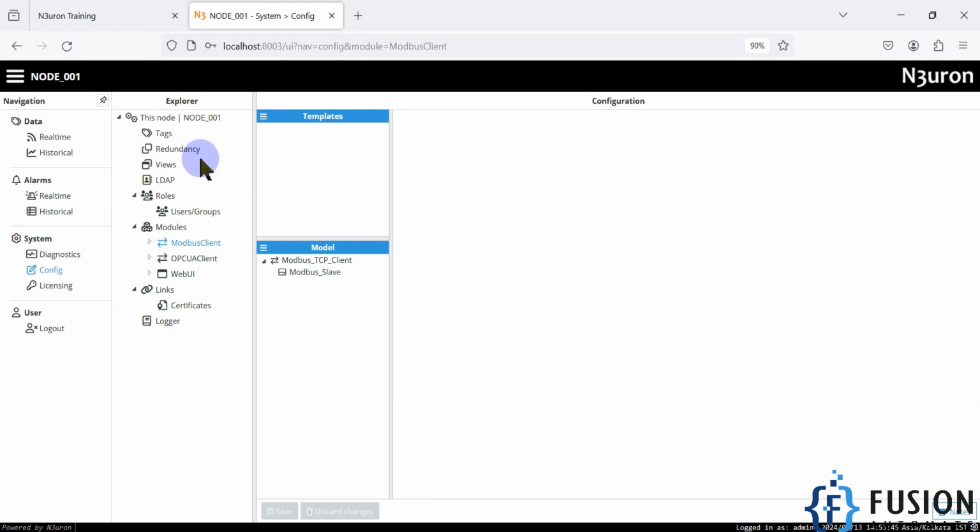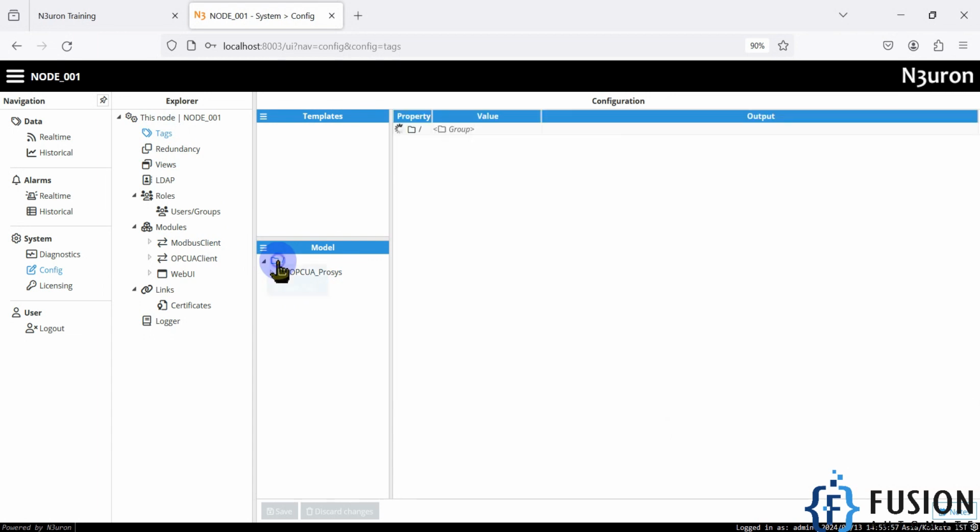Now we can create our Modbus tag to read data from the Modbus device. For that you have to navigate to the tag section. In the previous video we communicated N3uron with an OPC UA server, so this is the folder for that. But for this Modbus communication, I'm going to create a new group, or you can say a new folder, called Modbus TCP. Inside that folder I'm going to create a tag. Click this folder, and in the tags click new tag, which is my holding register 0, or you can say 1, anything is fine.